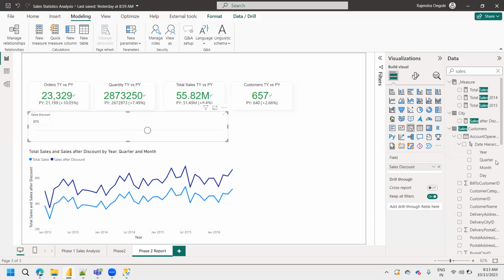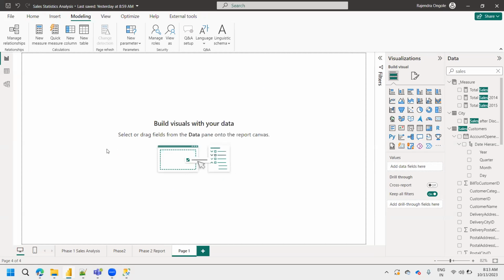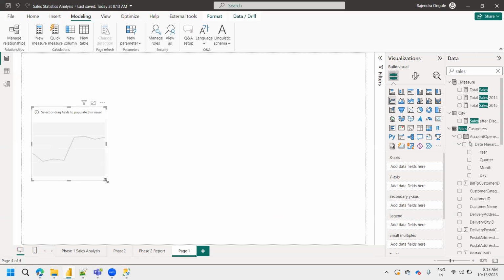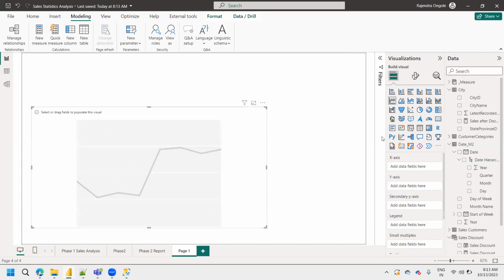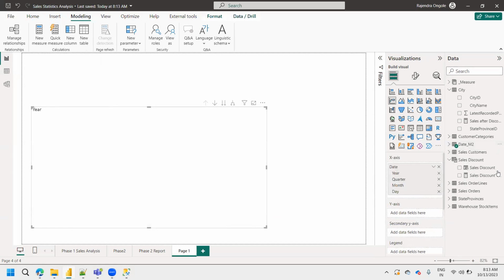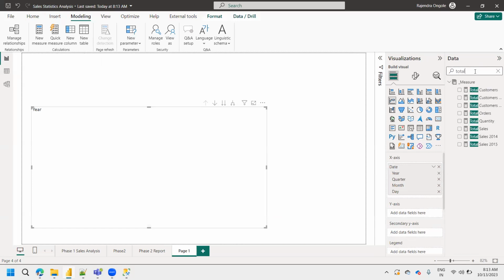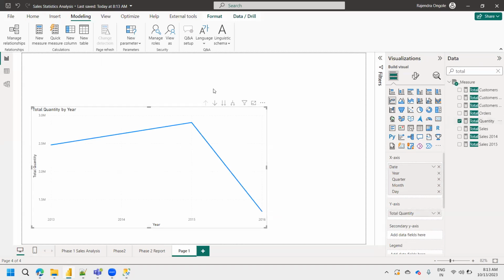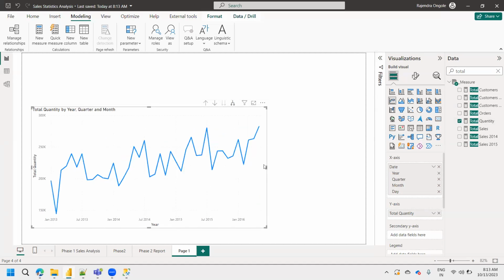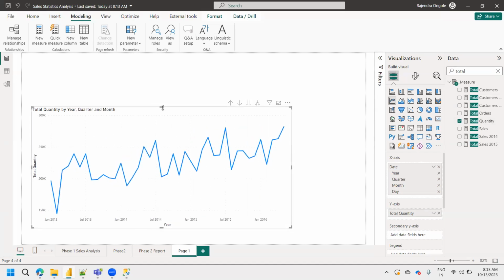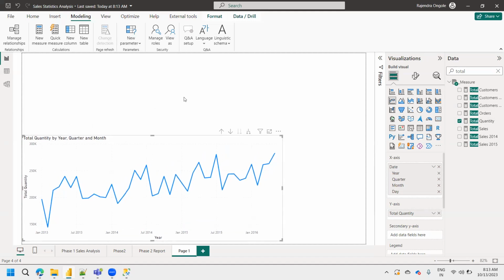I'm showcasing one more time. See here. Let me take a line chart again. In this page, I'm just trying to project it with quantity. Please observe. Total quantity. So this is the total quantity value, correct?